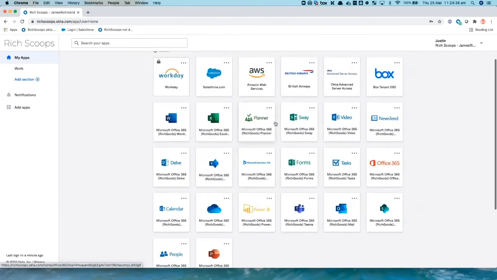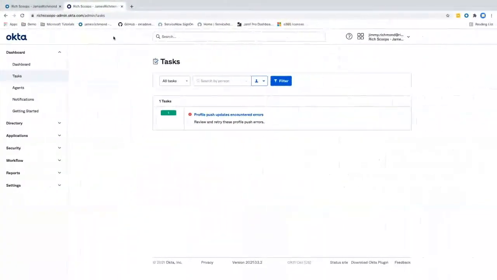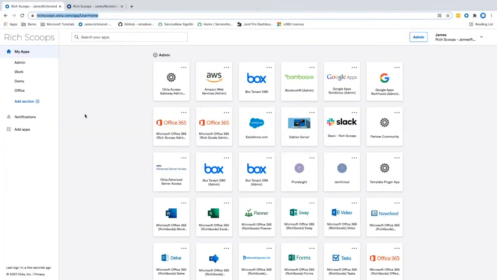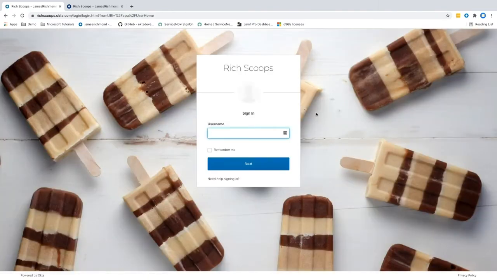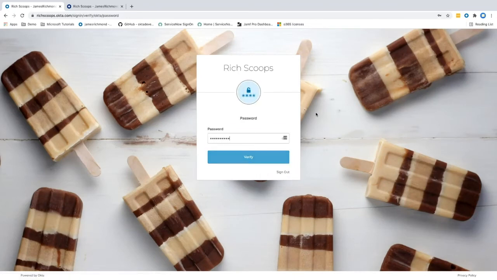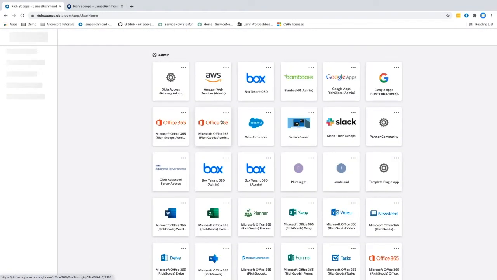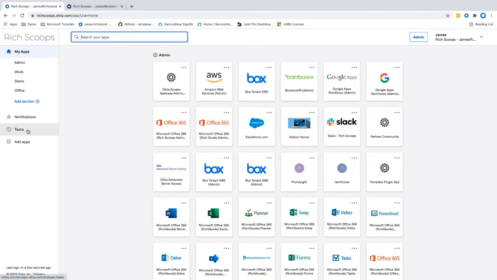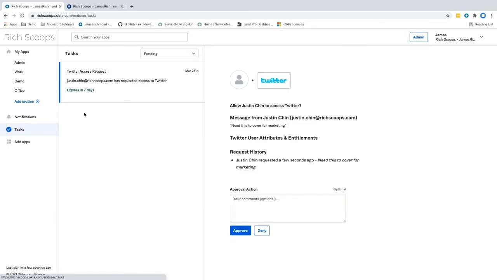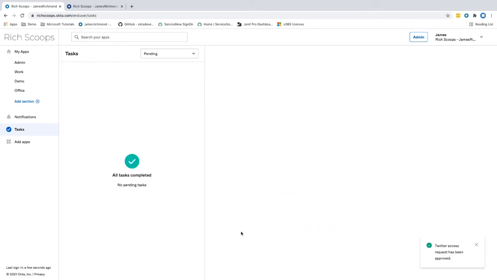Now you won't see that Twitter's here yet, but if I return to the administrator side of things for my tenant, I will go in as Jimmy.Richmond. As you can see here, we'll sign in. And when I've authenticated, you'll see that I'll be taken to my dashboard. I've got a prompt for MFA there, but we'll show you later on how we can implement that. But what you will see on the left here is I have a number of tasks that have come in, one of which is the request from Justin Chin. Now I could add a comment, which will be collected in the logs, but I'm going to go ahead and just simply approve that.